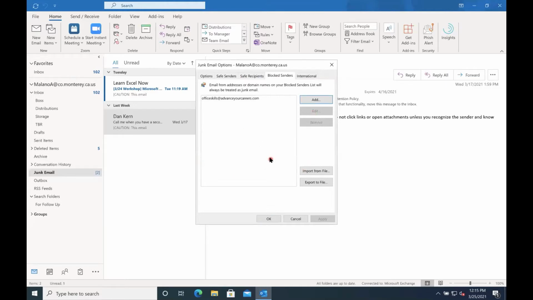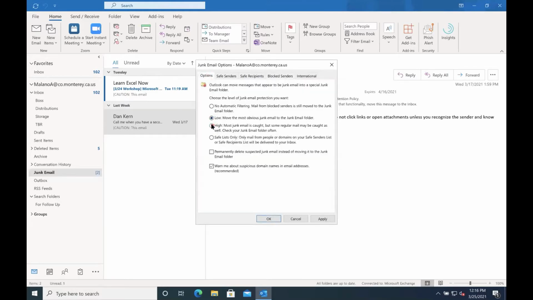Basically, you can do all kinds of different things here to set up your junk email so that it's customized and you're blocking senders automatically. And what you're doing with either high or low is, especially with high, you're probably looking at junk email at least once a day, and with low, maybe a little bit less. The bottom line, it gives you quite a bit of capability there.